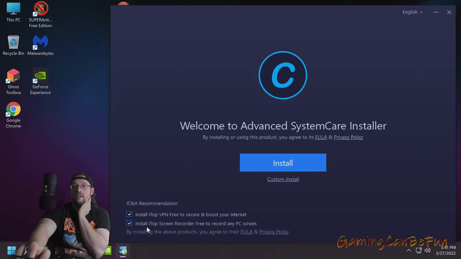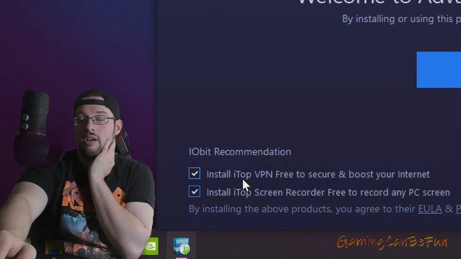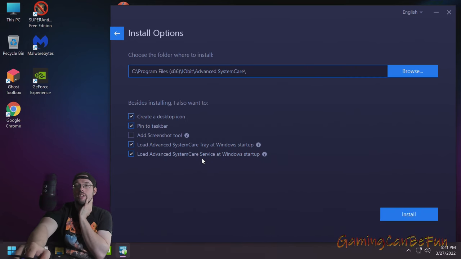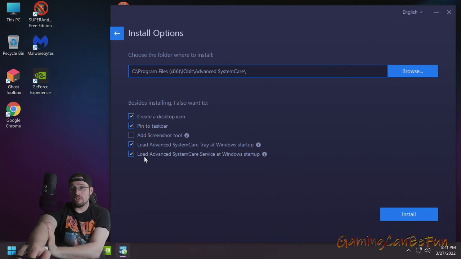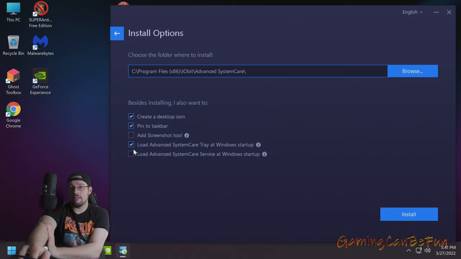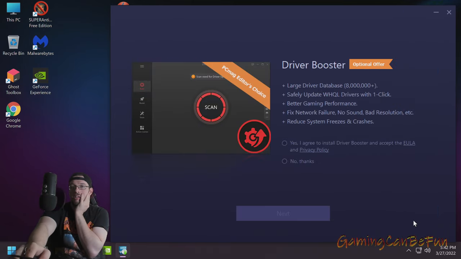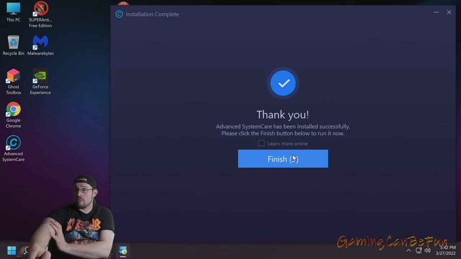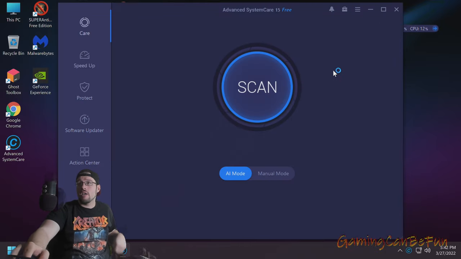Again, like we did last time right here. Look, see? You've got to pay attention. It'll install stuff you don't need on your computer. Uncheck this, uncheck this. Click on custom install. See if there's other stuff that it's going to install or do that you don't need. Load at Windows startup. No. Click on yes to disable it. Uncheck that one too. I don't really care to pin to the taskbar, so I'll just do desktop icon. So there you go. Uncheck all those, desktop icon, install. No thanks. Click on no thanks. Click on next. Install. No thanks. Uncheck learn more online. Click on finish. And then here's Advanced SystemCare.